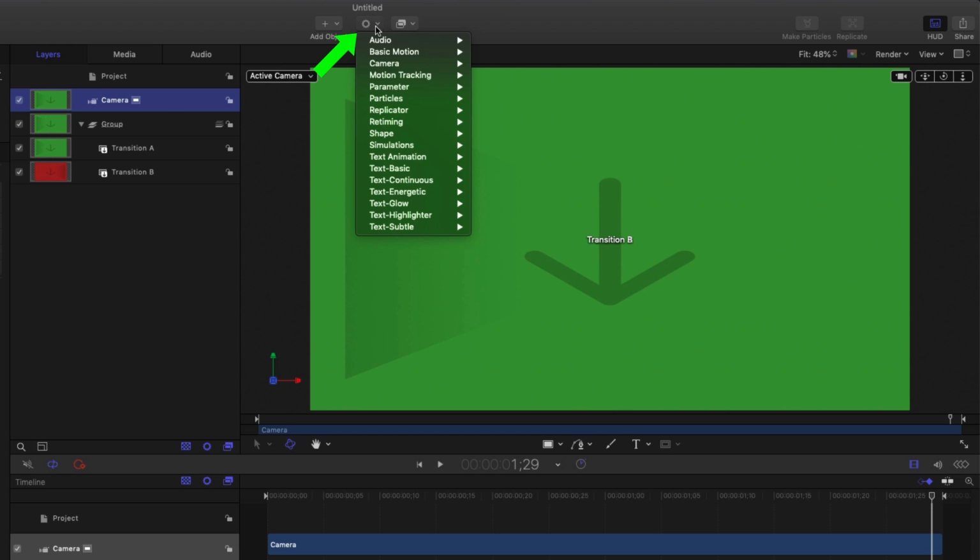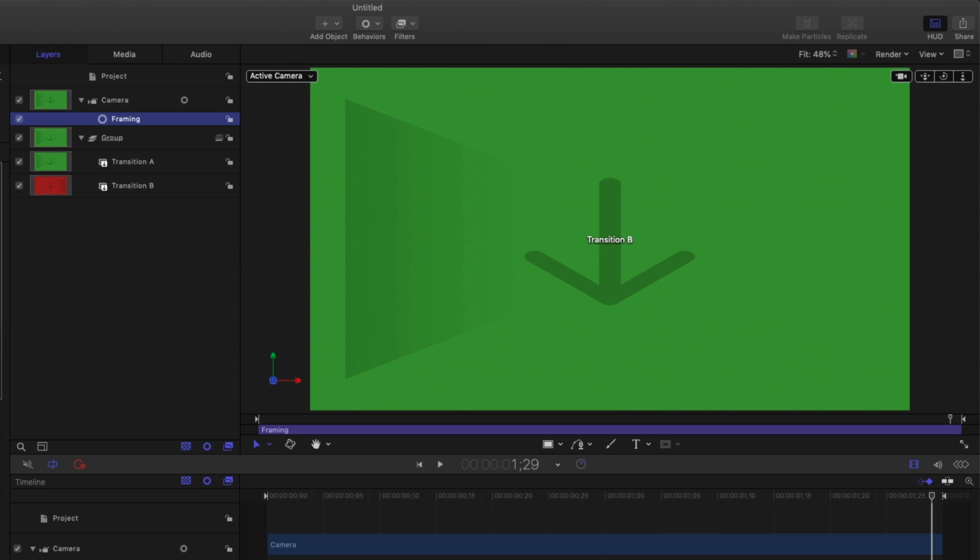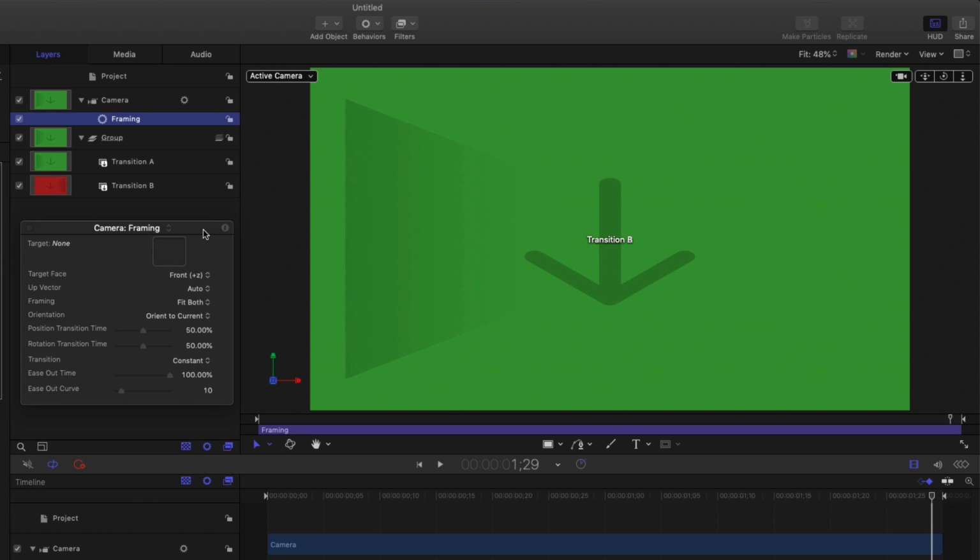Step 4 is to add a behavior to animate the camera. So under Behaviors, I'm going to choose Camera Framing. The framing behavior will animate the camera to move to whatever you tell it to move to. That's the target. So I'm going to drag Transition B into that target well. I'm going to make a few changes here in the heads-up display. I'm not going to explain them. I'm going to tell you that you should do them.